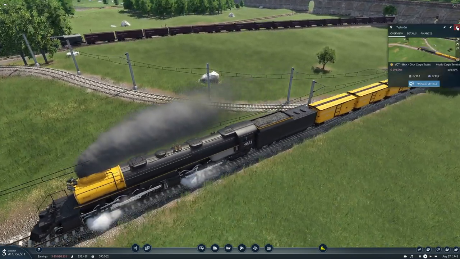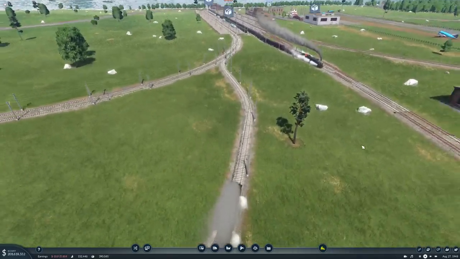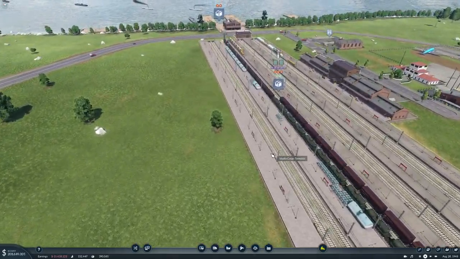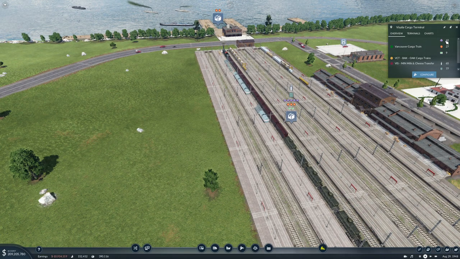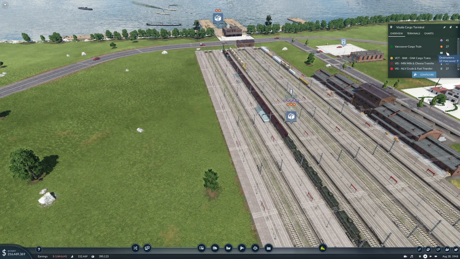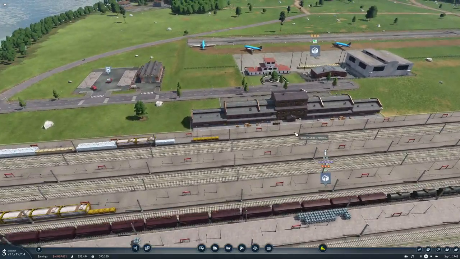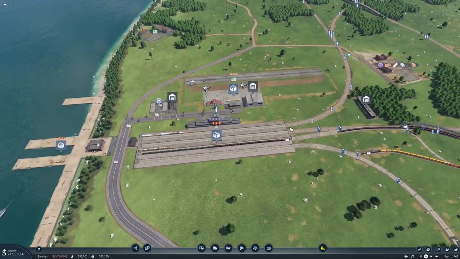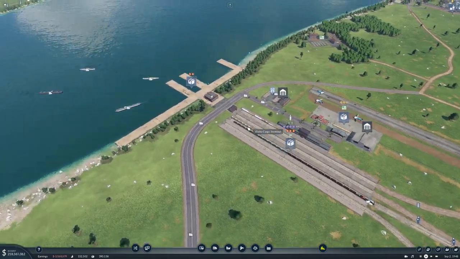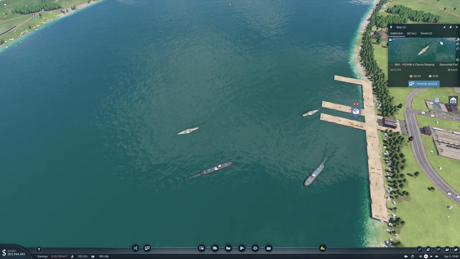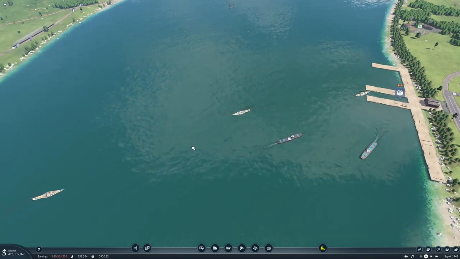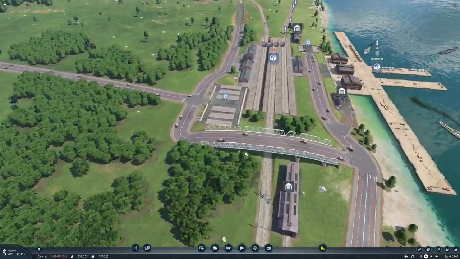Alrighty. And there will be fuel for that as well. We have plastic going, we have oil going, or fuel going, and we have mail going to Vancouver. Now, I think for the rest of this episode, we are probably going to be doing a bit of maintenance on some of the lines.